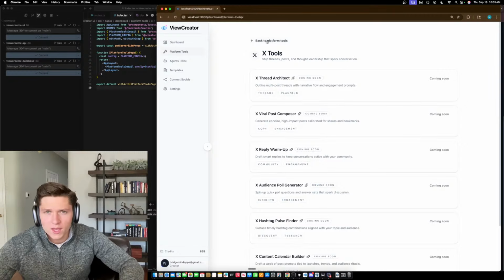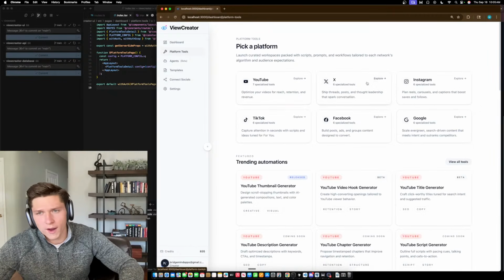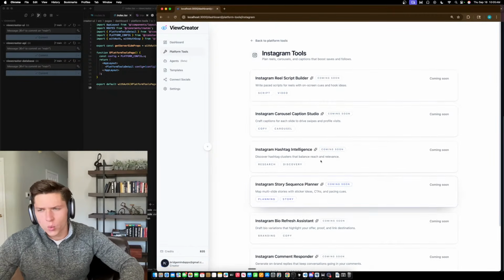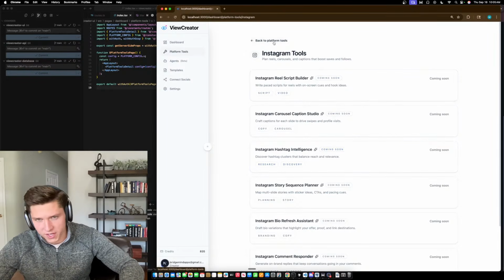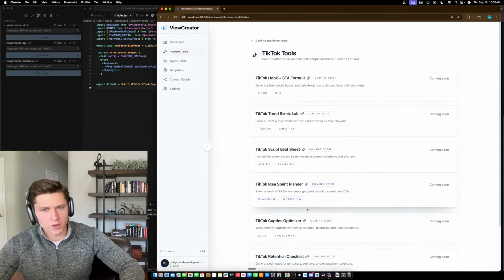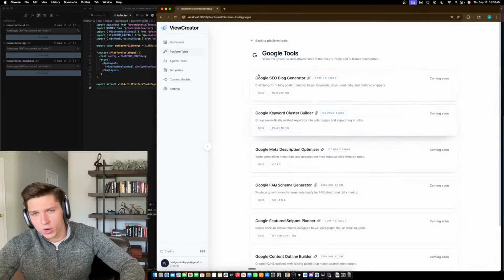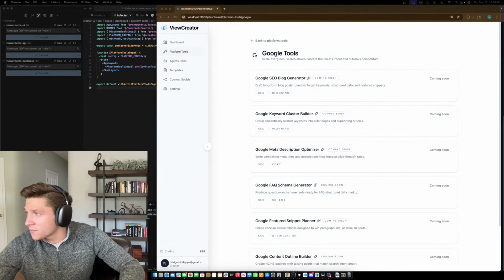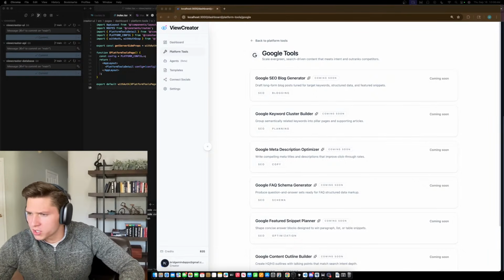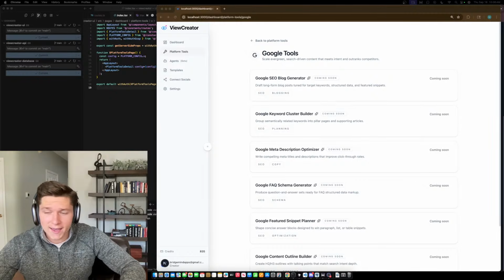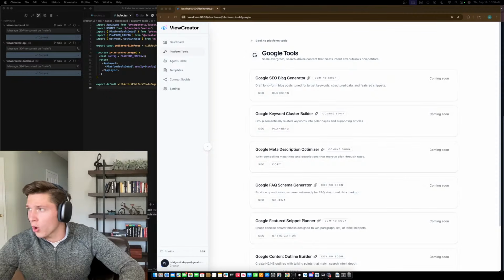So for example, if you want to use View Creator for X, or for Instagram, we're going to build platform specific tools. You guys can pause the stream and look at some of these tools that we're planning on building. These are tools that people are actually looking for. For example, Google Tools, a Google SEO blog generator. There is high demand in the marketplace for that. We're going to build a suite of AI content generation tools, so you're going to be able to use View Creator for all these different purposes.